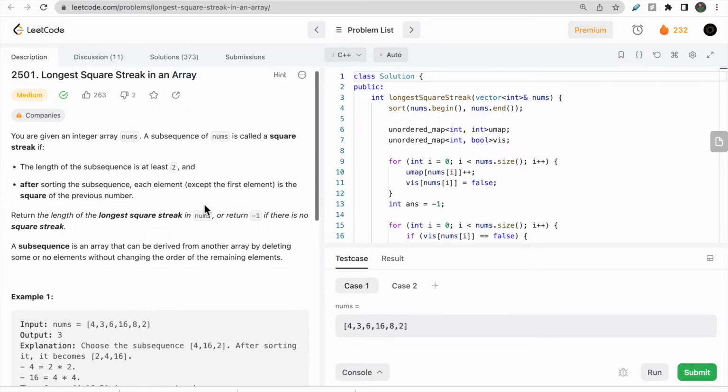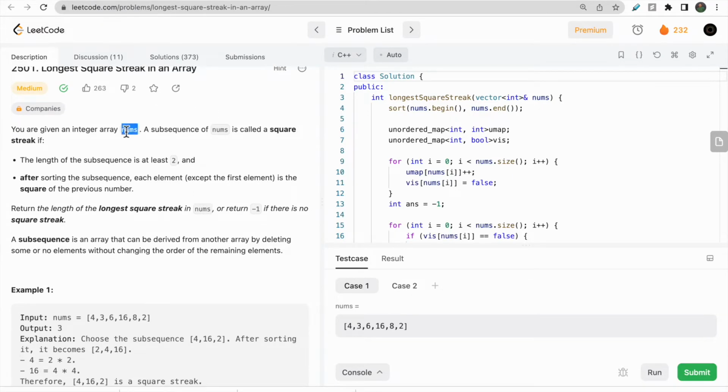Today we will discuss a LeetCode weekly contest 23 question, longest square streak in an array. Here we are given an integer array nums and we need to find the longest square streak in it. A square streak is a subsequence of at least length 2, and after sorting that subsequence, each element should be a square of its previous element.